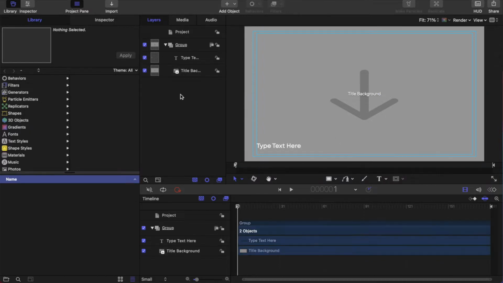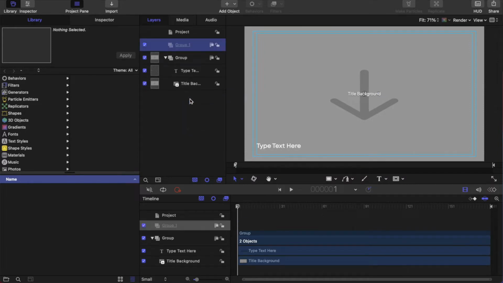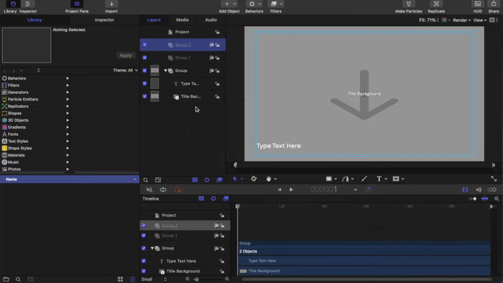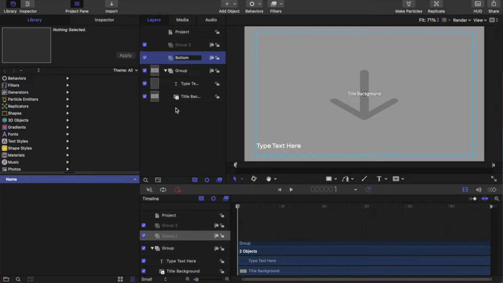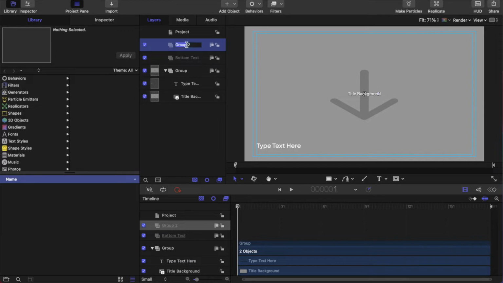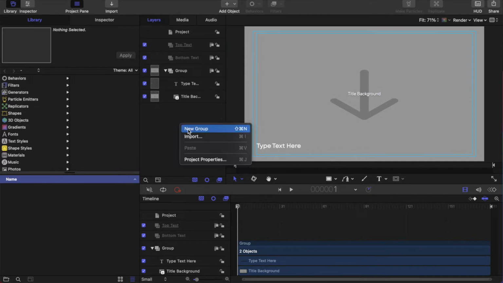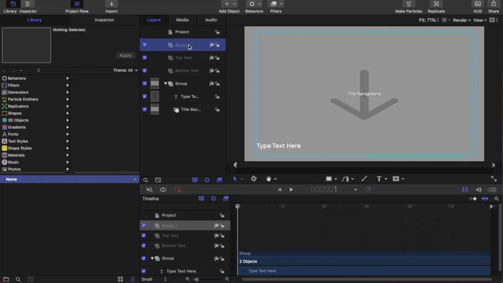So what we first need to do is just make a couple other layers. We're going to make two new groups. Okay, and we'll call this the bottom text. And top text, and that'll explain that in a minute. And we're also going to make a new group for some background shapes.